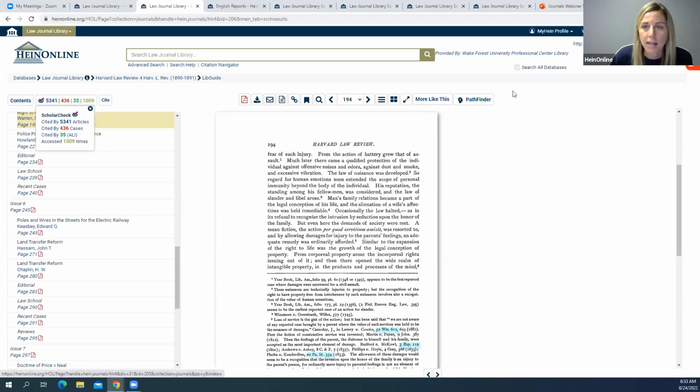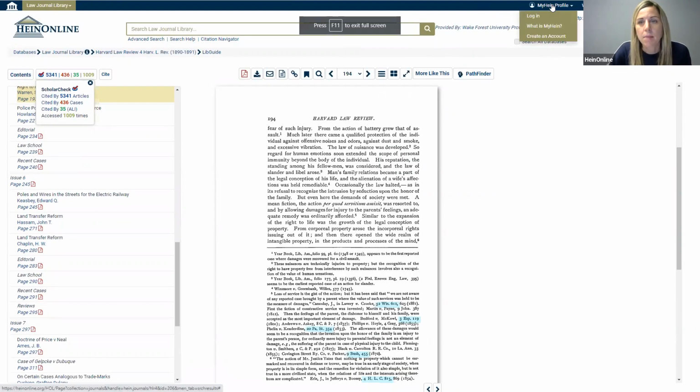To create a MyHein account, to use MyHein, in the top right-hand corner of the screen here, you're going to see MyHein profile. This is where, when you log into HeinOnline, if you already have a MyHein account, you're going to log in here. If you don't, you can create your own account. You put in your own email, you create your own username, your own password.